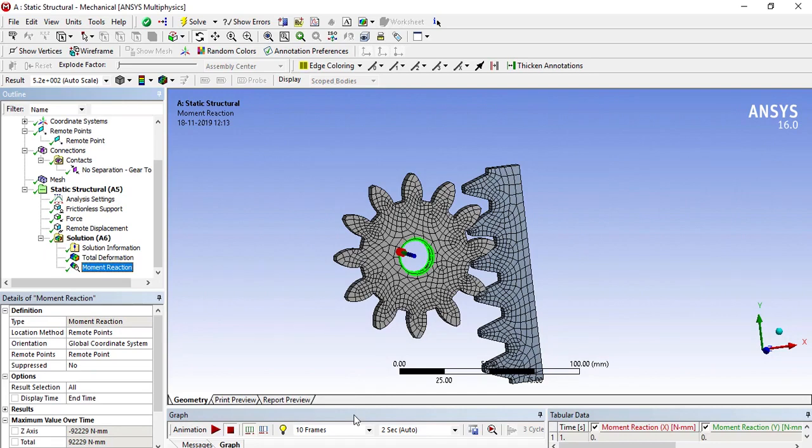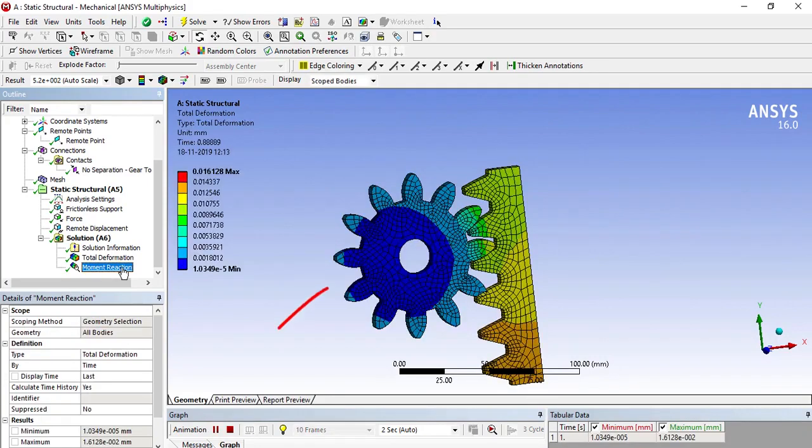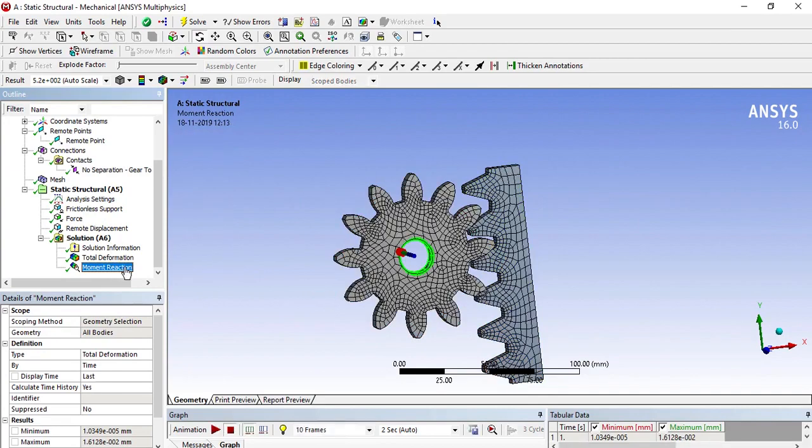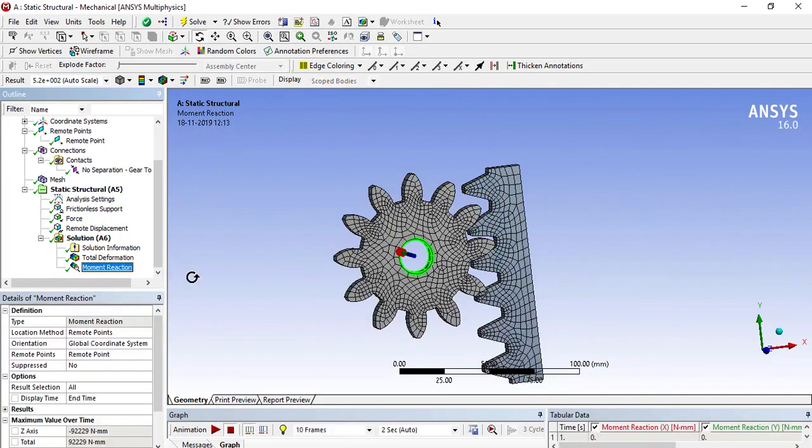So now in the next case, what we are going to do is instead of applying force here, we are going to apply 92,229 Newton millimeter moment here, and then find out what is the force that is going to be generated at this particular face of the rack.